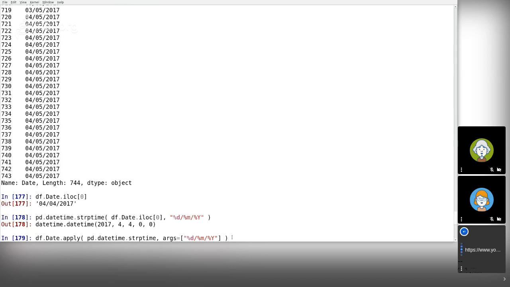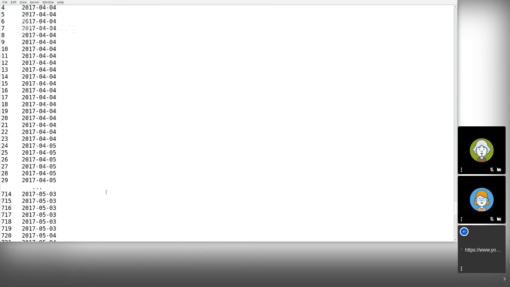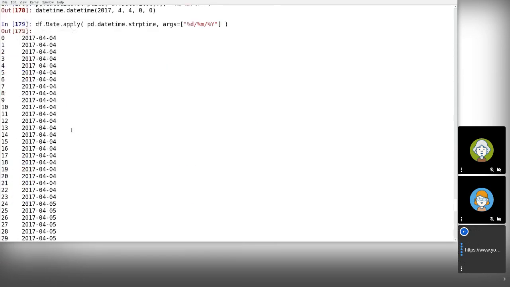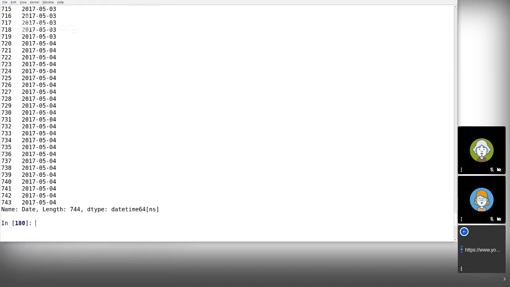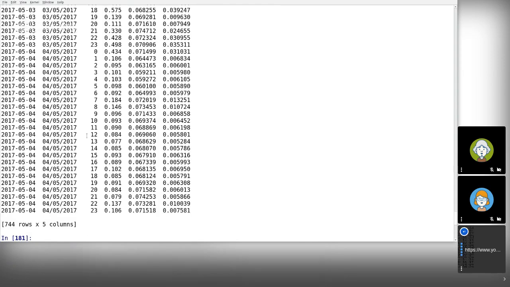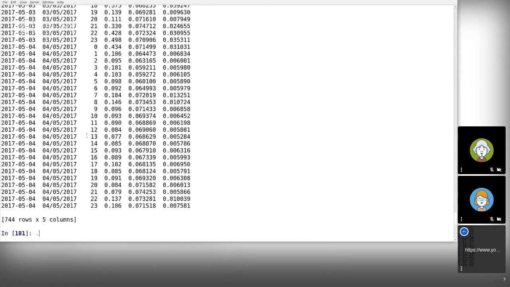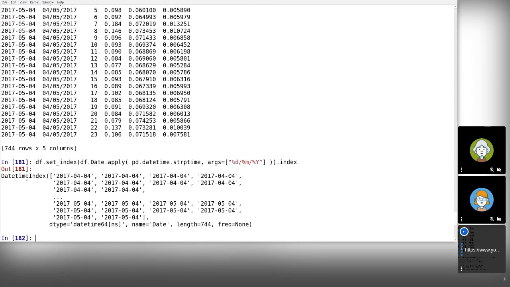If I do this, then I will get apparently a very similar series, but now these are date time objects. So I can just use this and say df.set_index of this, and you will get a date time index. If you do that, just this and .index, you get a date time index, as you can see. So this will now be a time series, and I could index it like I indexed my Google data frame.